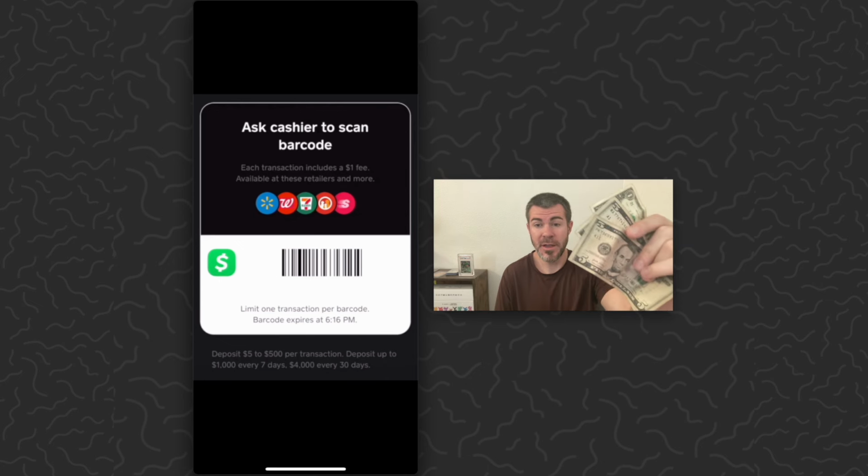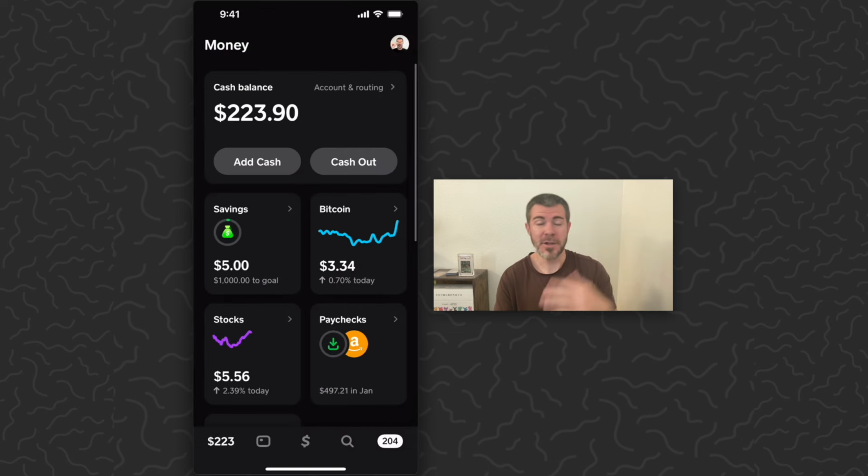In this example, I have $11 here. My current cash balance is $223.90. So there's gonna be a $1 fee and then $10 added. So I'd have $233.90. And it's just gonna instantly go into my Cash App balance.